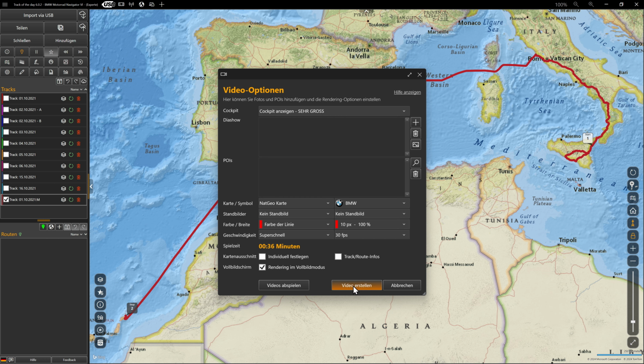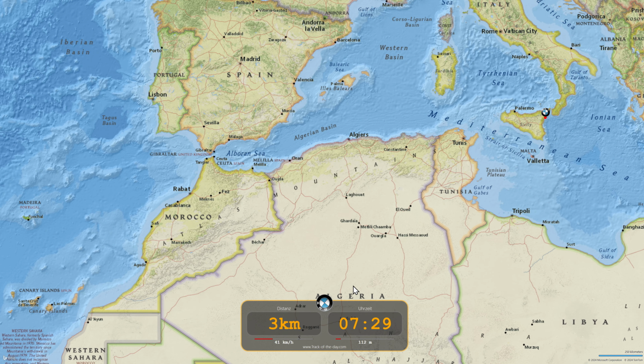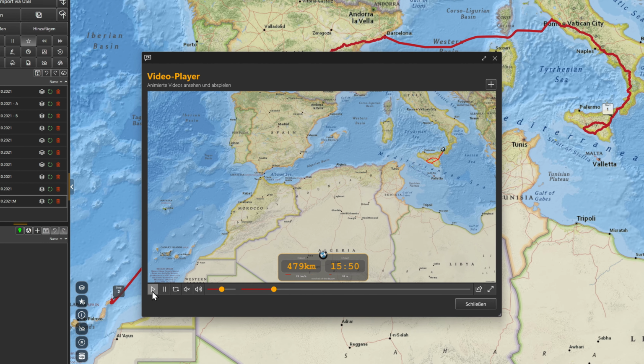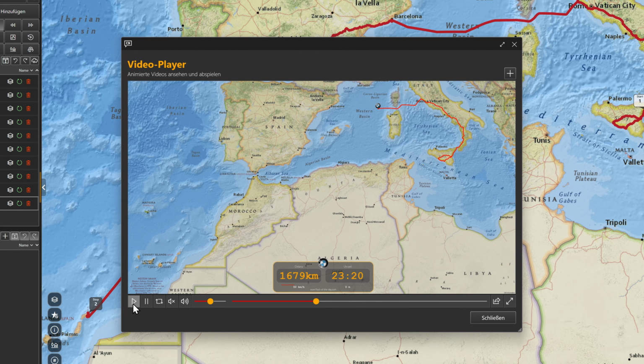The route is now shown step by step. After each step, a screenshot is taken and saved in the user profile of Track of the Day. When the animation of the track is complete, the screenshots will be merged into an MP4 file. After FFMPEG has done its job, the finished video will be displayed and ready to be played and exported.